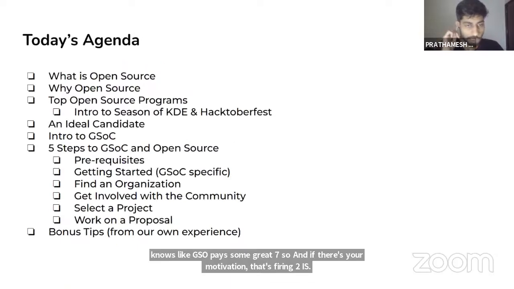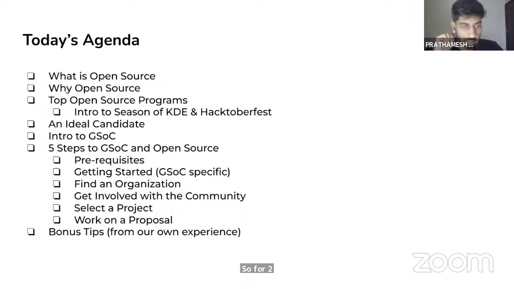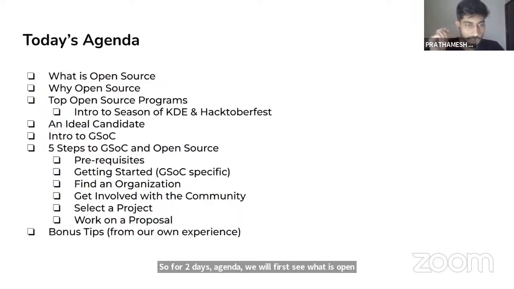So for today's agenda, we will first see what is open source and why open source. I think we have covered all of that. And then 5 steps to GSoC and open source. This is quite important, I would say, so don't skip that one.